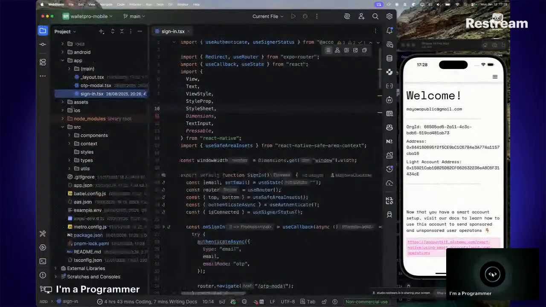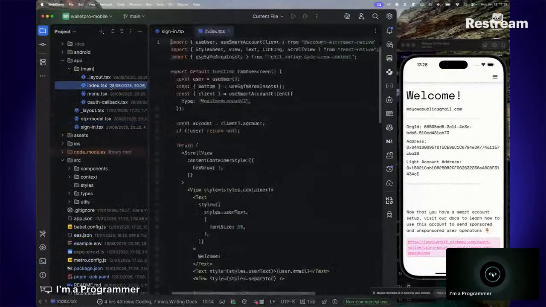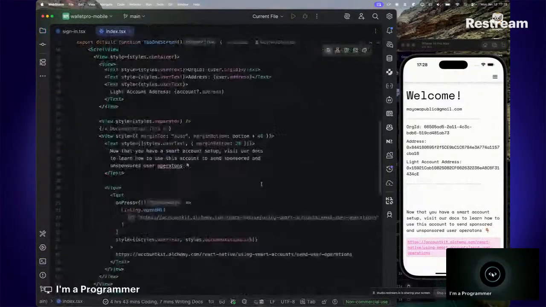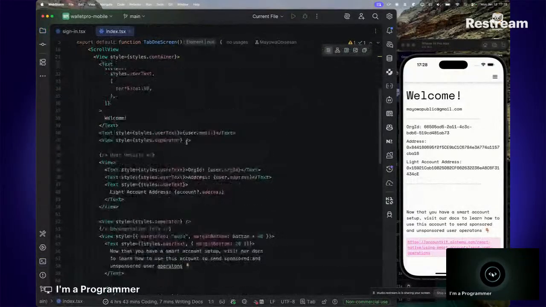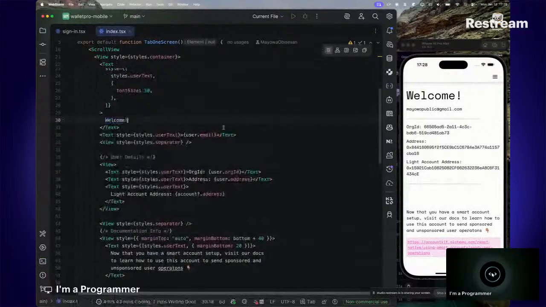So the next thing I'm going to do is, this is the sign-in page, or this is the home page, if I'm not mistaken. That's the index page, right? The index page should contain the welcome. Where is it? Yes, this. So we have the welcome here. So this is the index page.